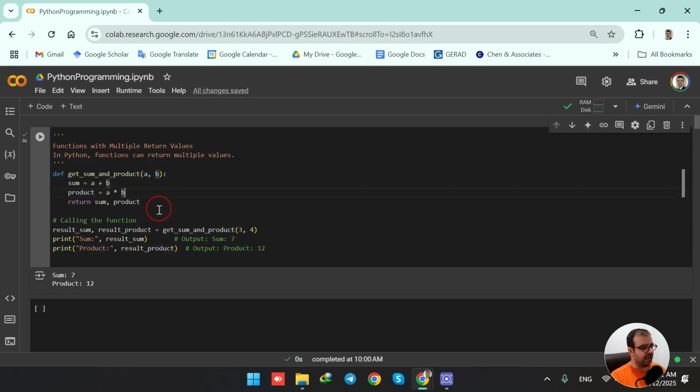Whenever I want to call this function, as before, I use the name of the function, getSumAndProduct, and then in parentheses, two numbers because it takes two numbers as arguments. So 3 and 4. I'm calling this function with 3 and 4. However, because this function is returning two values, this call of the function equals two variables on the left side. The first one is the result of the sum, and the second one is the result of product.